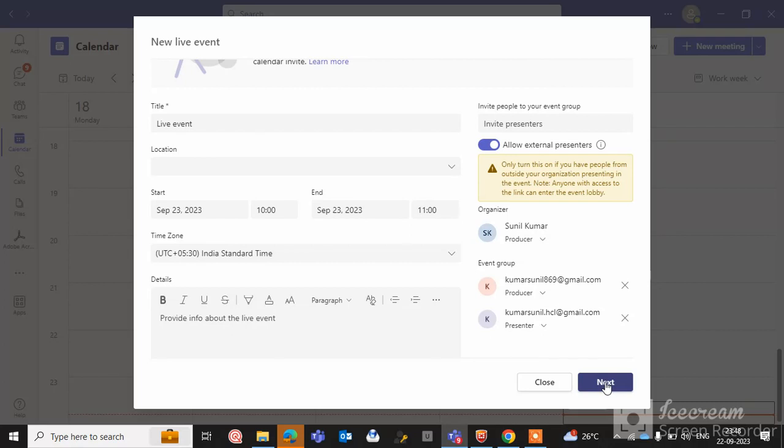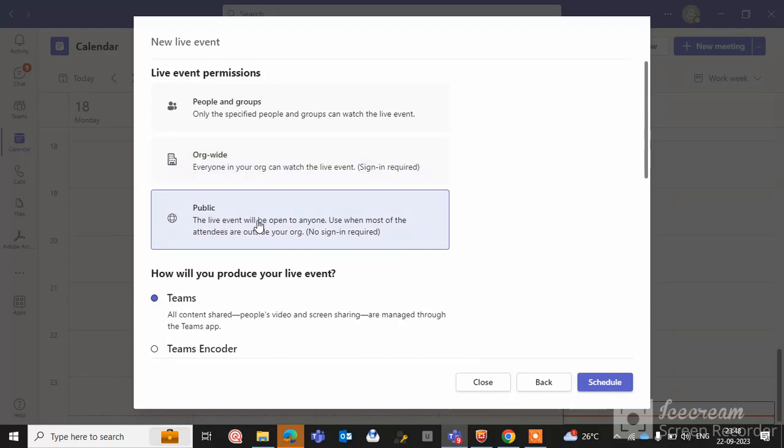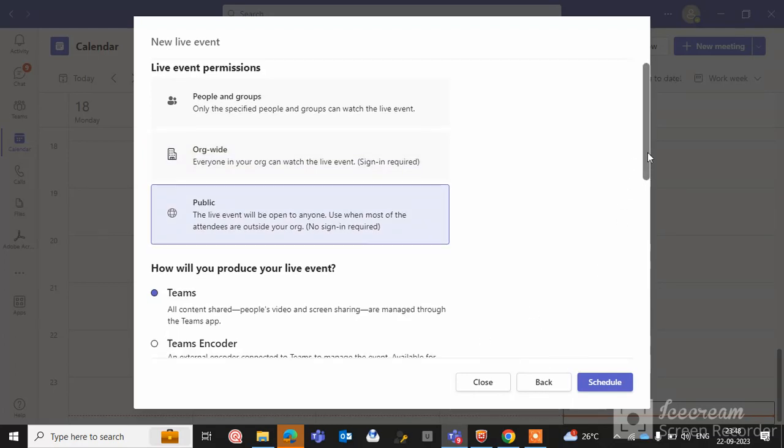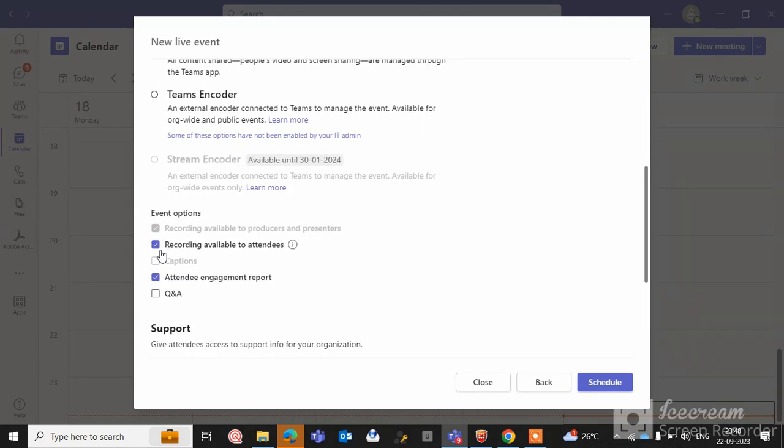So I am now clicking the next tab. Here is the option: the live event will be open to anyone. If you want it open to anyone, click the public option, or choose everyone in your organization. At that time you can select this option, but I want to publish this event to the public. So click the public option and schedule it. Here you can see recording available to attendees. Uncheck this option and select schedule.